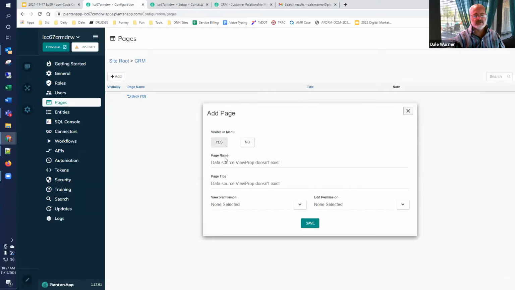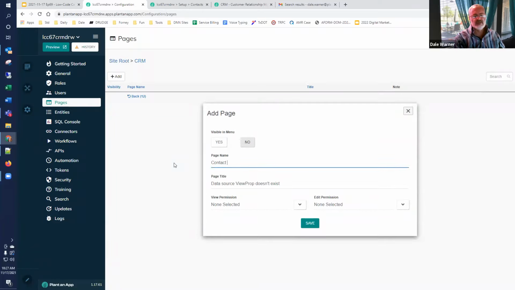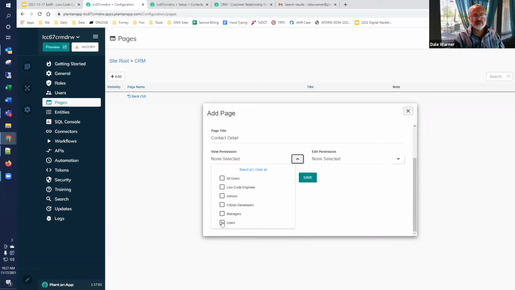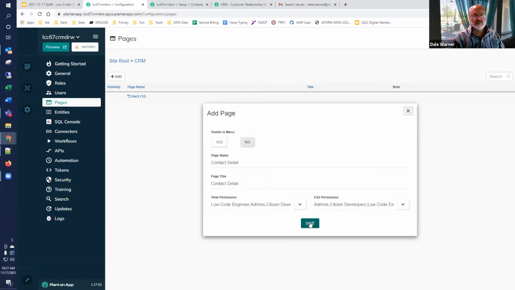So this again is visible in the menu. No, we don't need it visible in the menu. You're only going to get there when you click on the menu item. And so this is going to be the contact detail. And the permissions are going to be very similar. Everyone can get there except people who aren't authenticated. And we're going to let our developers work with it. And so we say save.